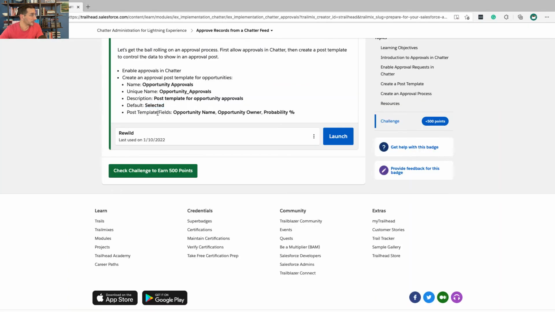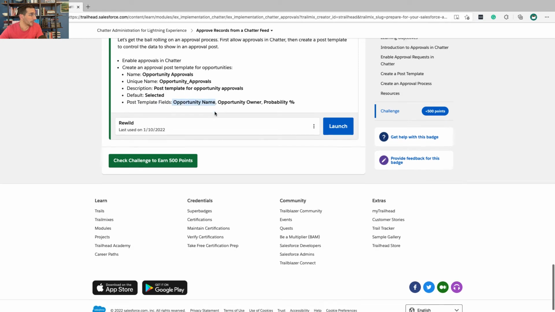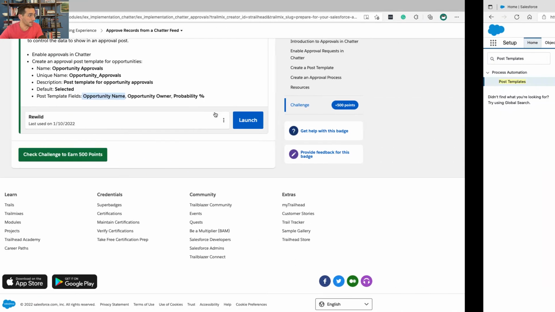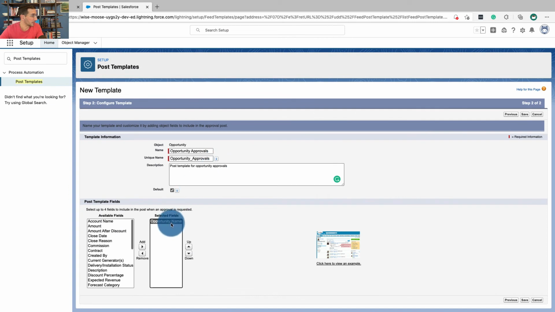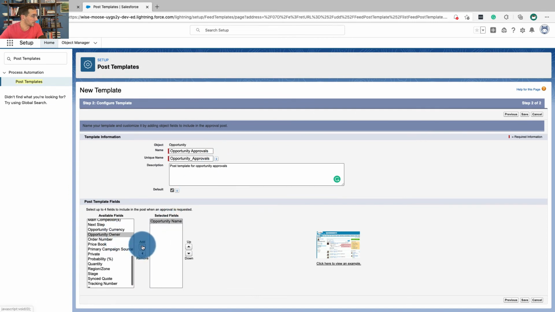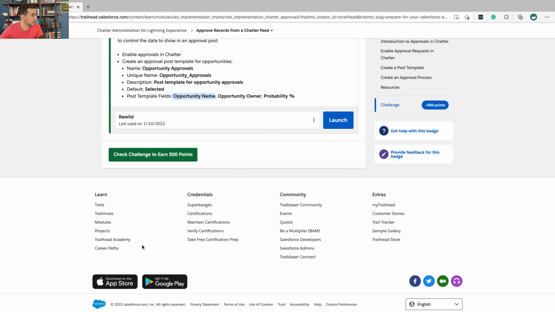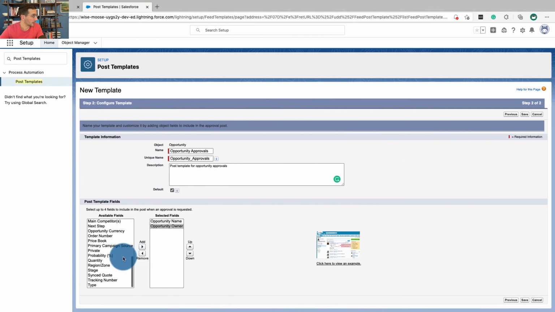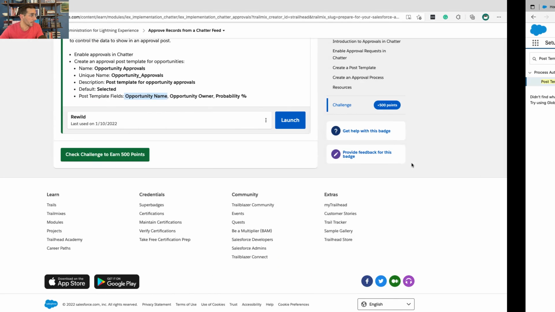And post template fields. So this is going to be for the opportunity name, opportunity owner, and probability percentage. Opportunity name, opportunity owner, and probability percentage. And then we'll click save. That should do it.